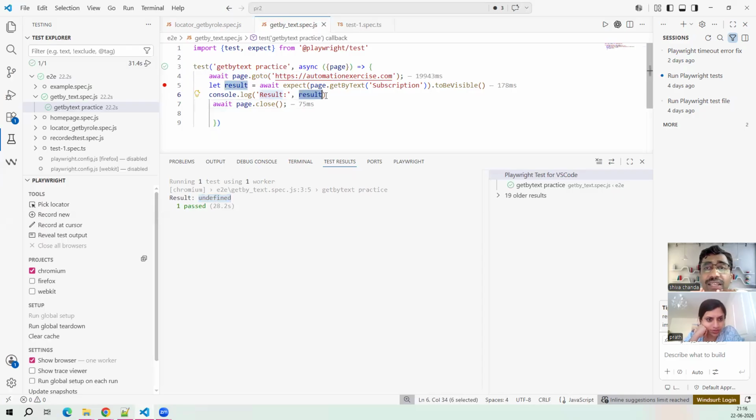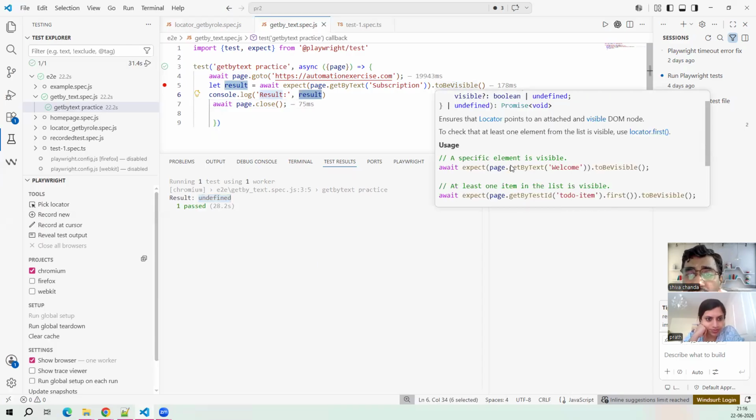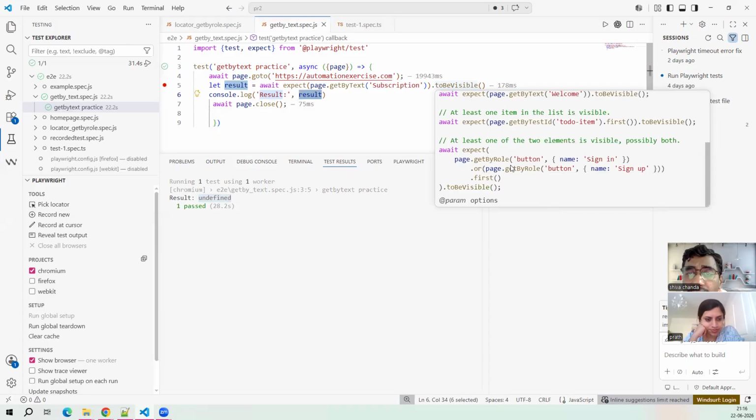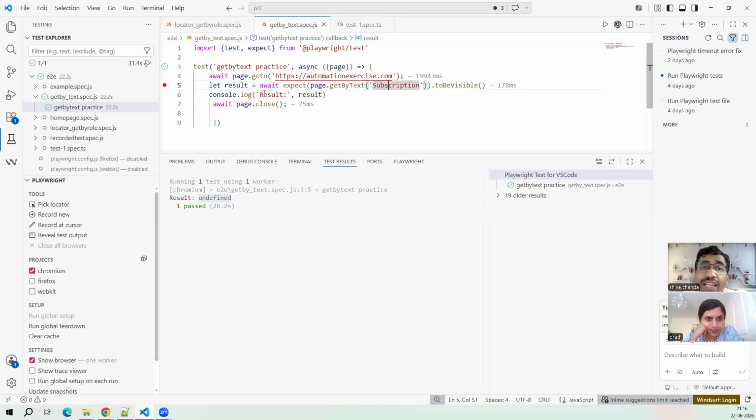Okay, let's see, to be visible, right? Usage: await, expect, param options. To be visible. But it is not failed. See, if it is not there, it will fail actually. This step will fail. This await expect will fail.